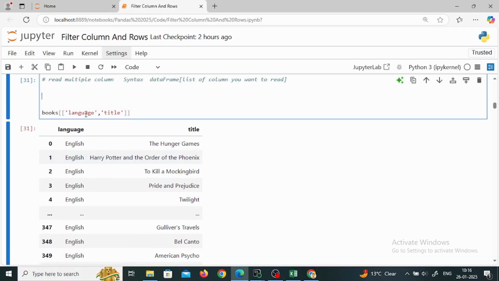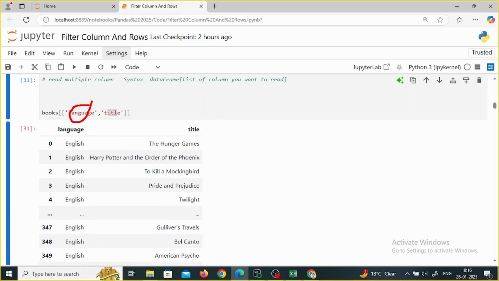The sequence in which the column names are written here is the same sequence that is preserved in the data frame also. Means the first element of the list is language. That's why the first column is language. The second element of the list is title. That's why the second column is title.